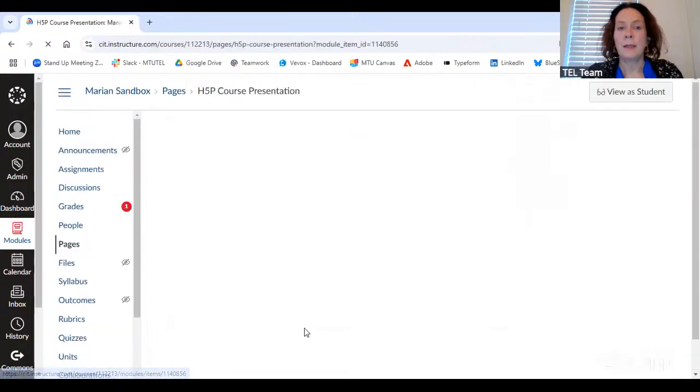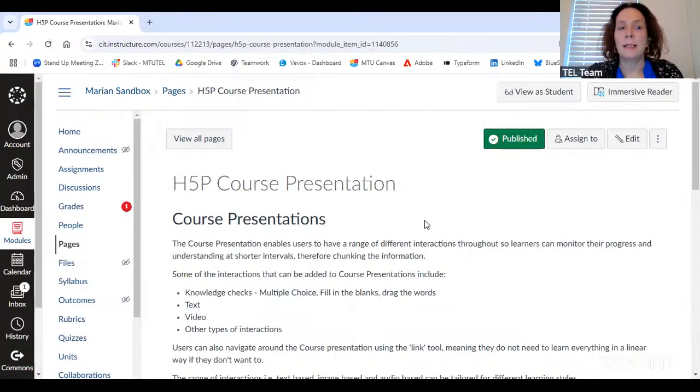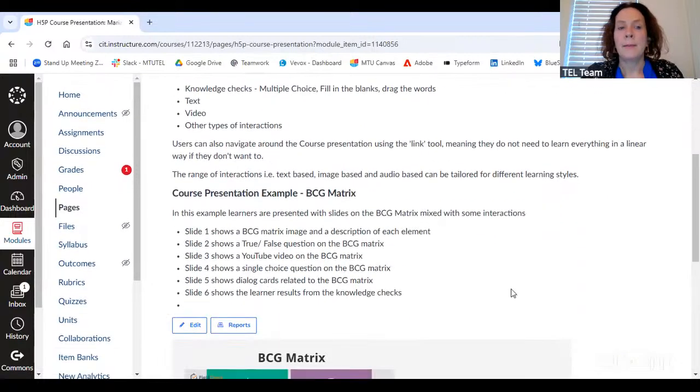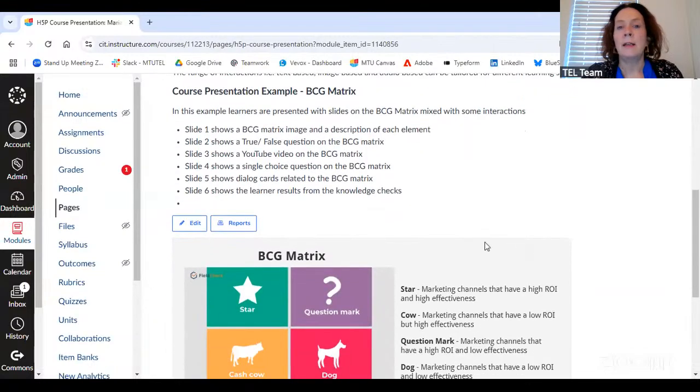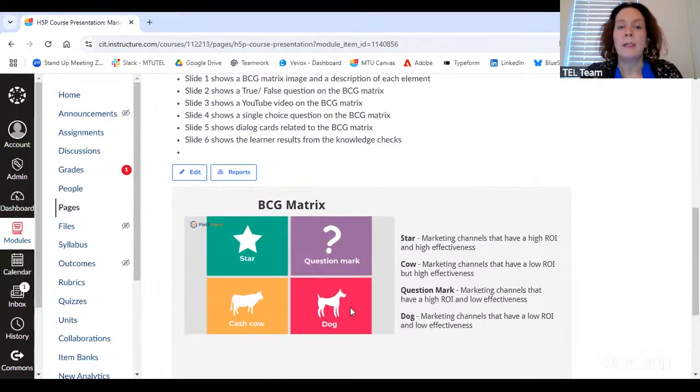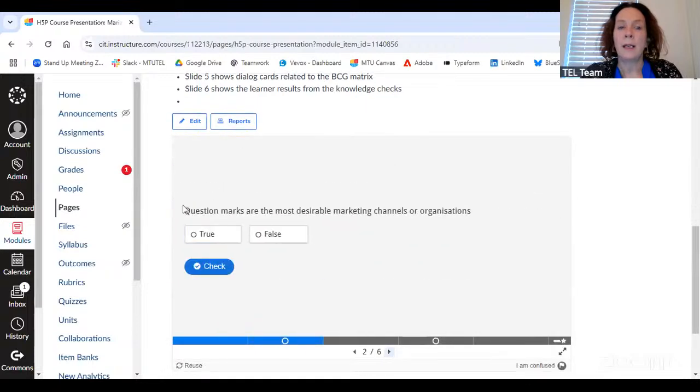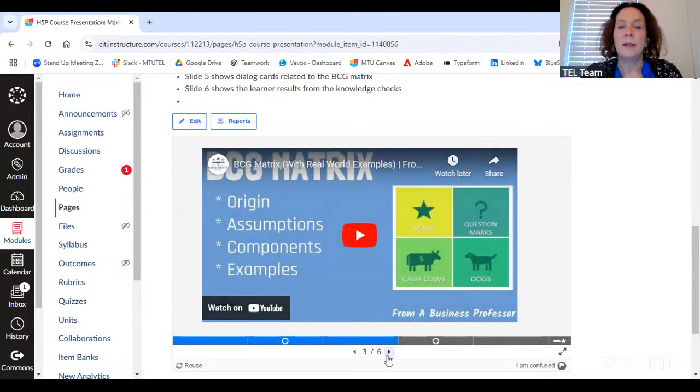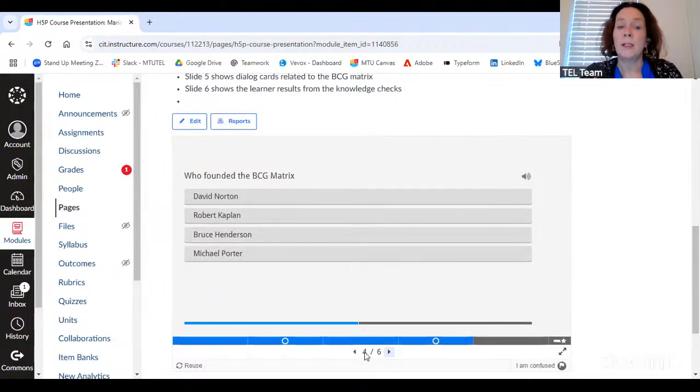So now just moving on to the next example, which is the course presentation. So in this example, learners are presented with slides on the Boston Consulting Group matrix mixed with some interactions. So on the first slide, we have an image of the BCG matrix and some text to explain the different elements. On slide 2, then we have a true or false question. So learners can move through the slides and they can interact with the questions then as they're going along. We have a YouTube video on the third slide, followed by another question here.